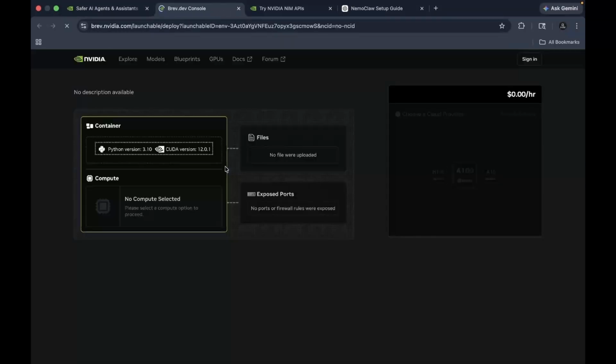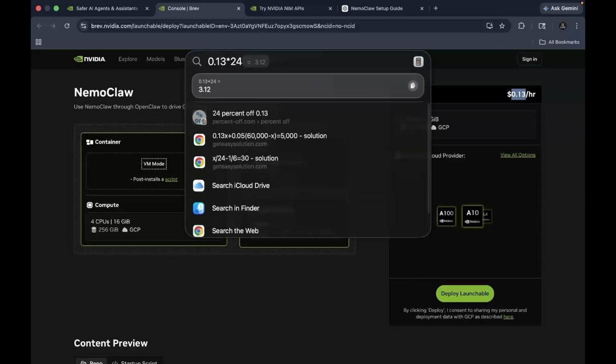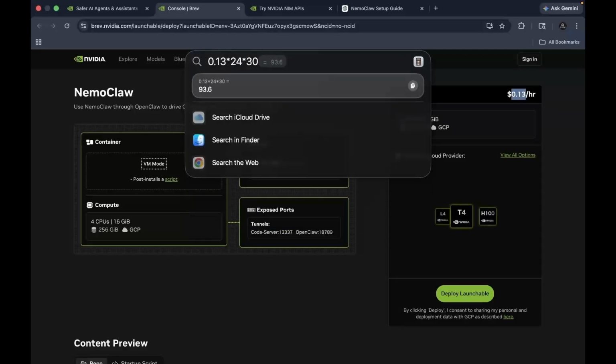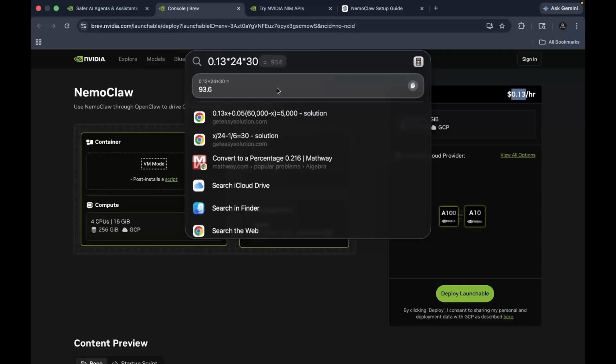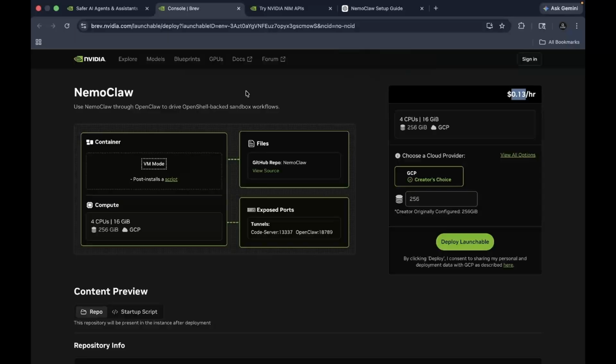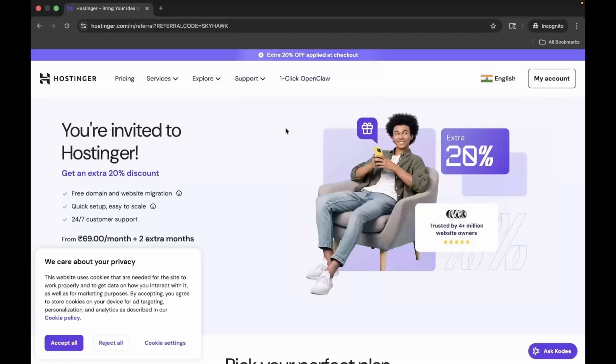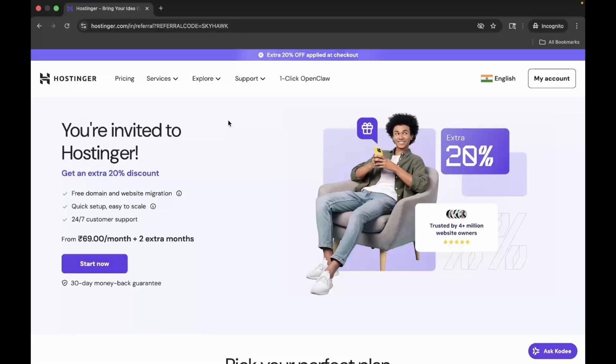We can click on try it now, and here we would see that it is showing $13 per hour. And if I just multiply with 24 and then with 30, it would be costing around $94 for running this particular machine per month, and that would be too much. I also encountered the same problem, and while searching for the solution, I encountered Hostinger. Hostinger is a platform which provides VPS service at a much cheaper price than what we have seen on NVIDIA.